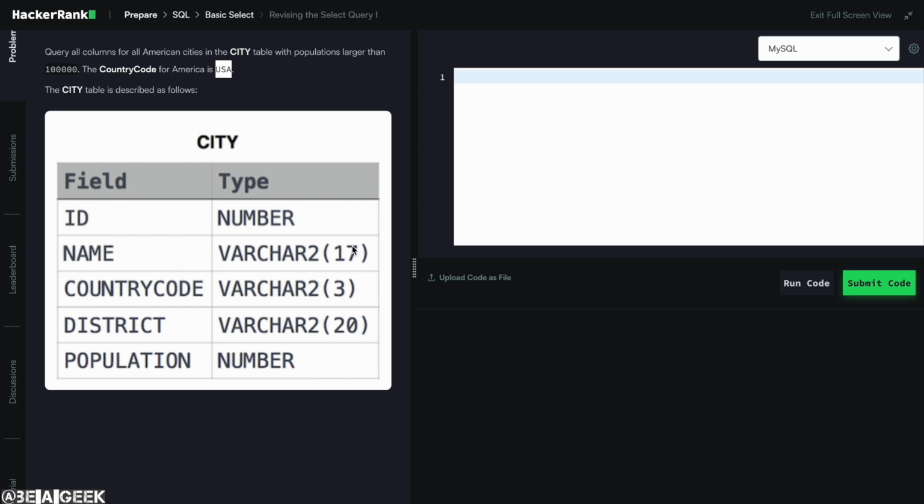So first read out the conditions on what basis we have to retrieve the data. Then we see how to write a query to get the data from the DB. So we need all columns from the city table with population larger than 1 lakh, and the city must be an American city.